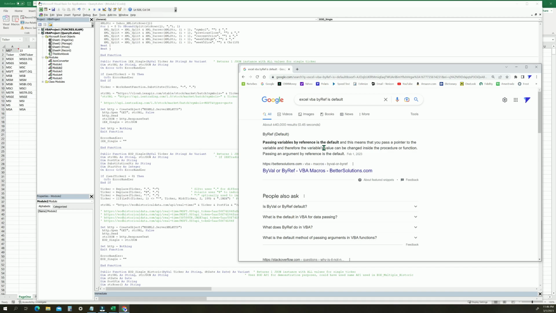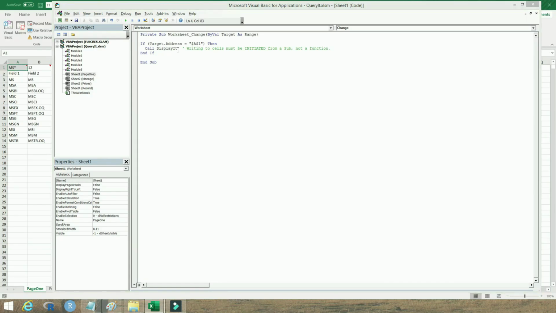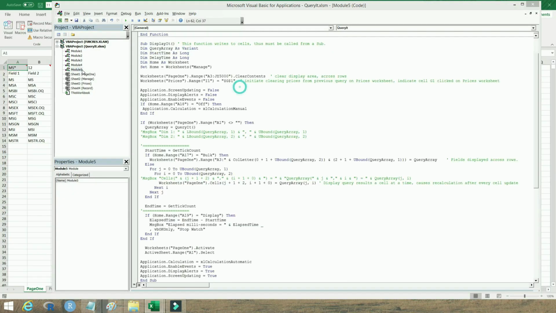But when you're using VBA in Excel, the default call type is by reference. This is likely done to minimize memory usage since only a pointer is passed. So returning back to what the code originally looked like, all we see here in this code is call display it. Really don't know looking at this whether we're calling a function or a subroutine. So if we go look, we see that it is actually a subroutine and that has no input parameters.